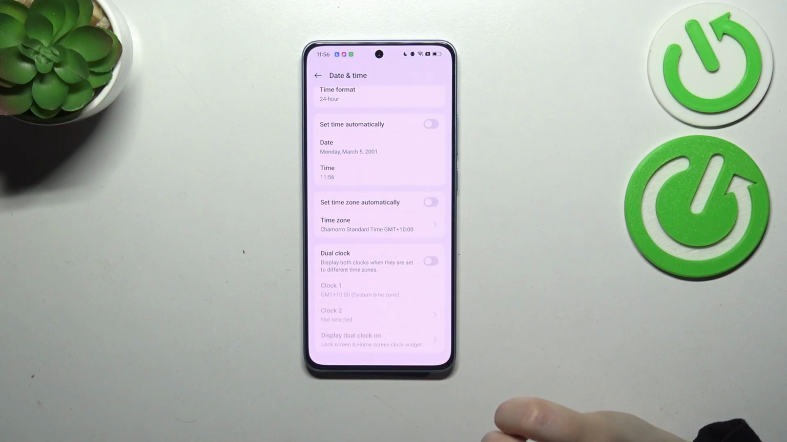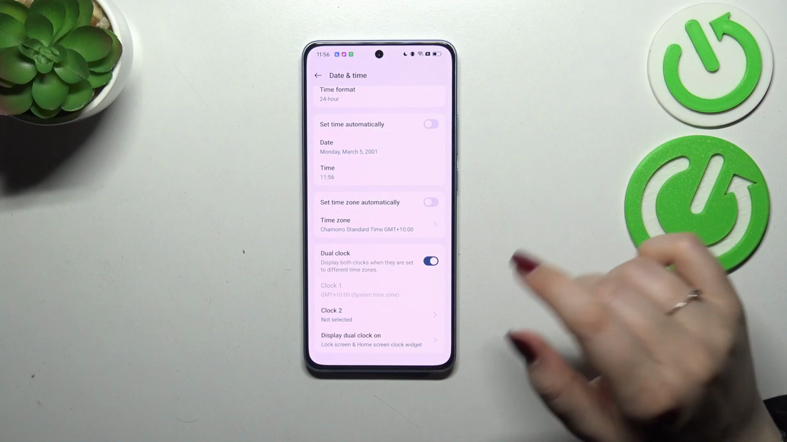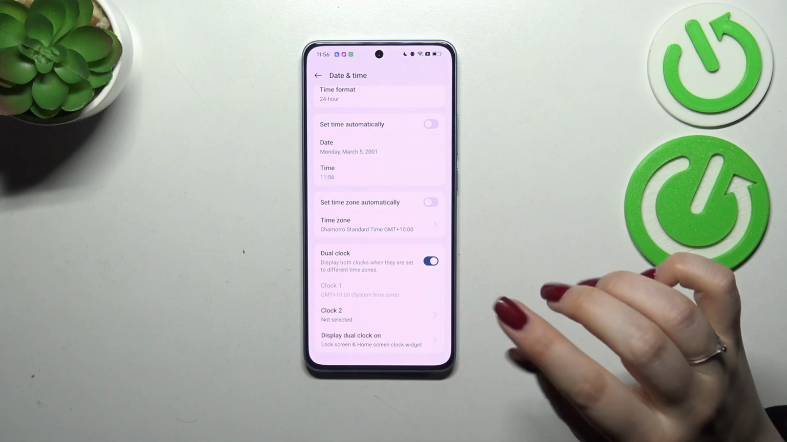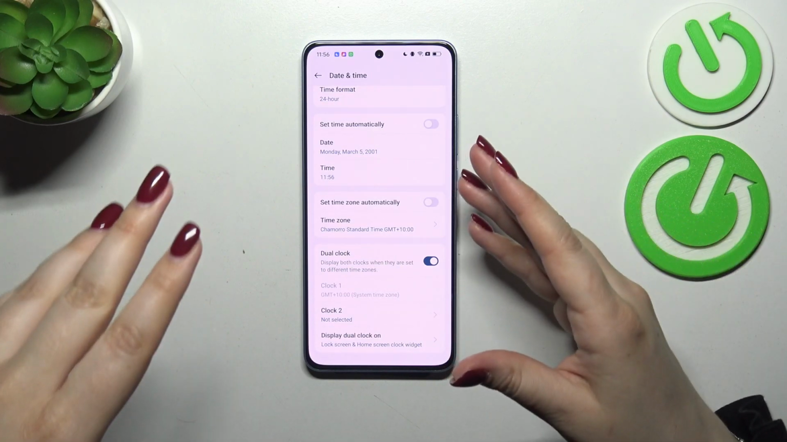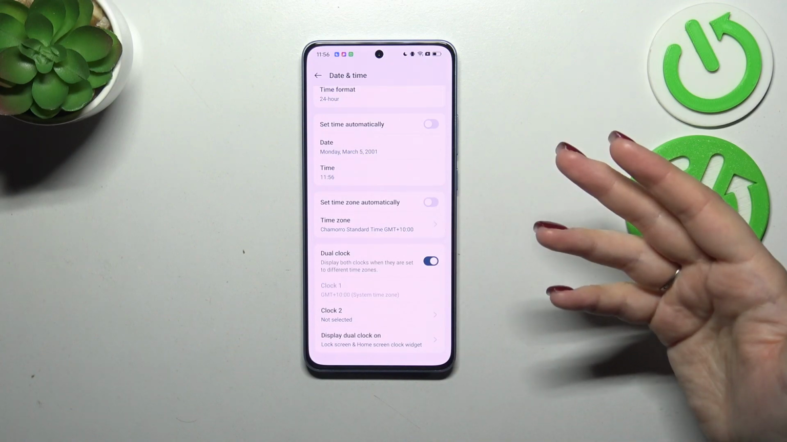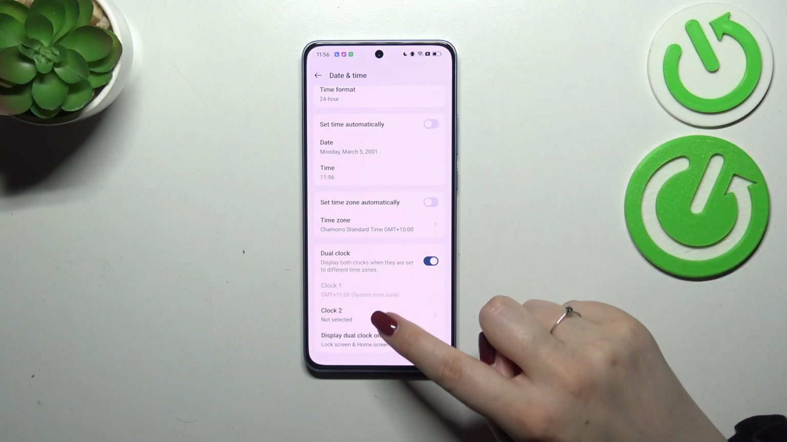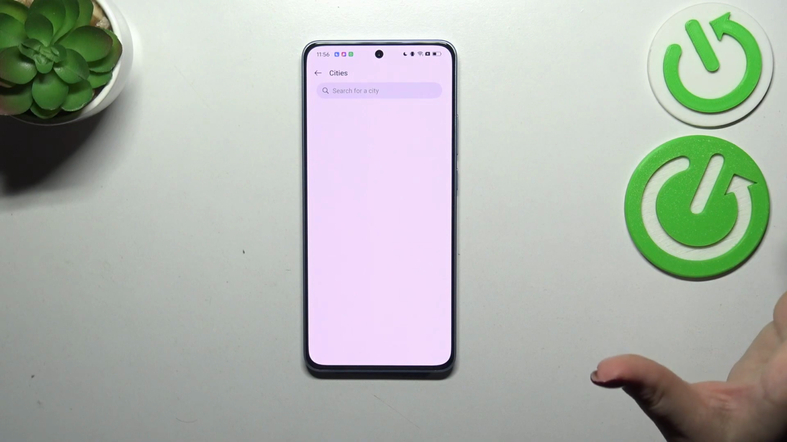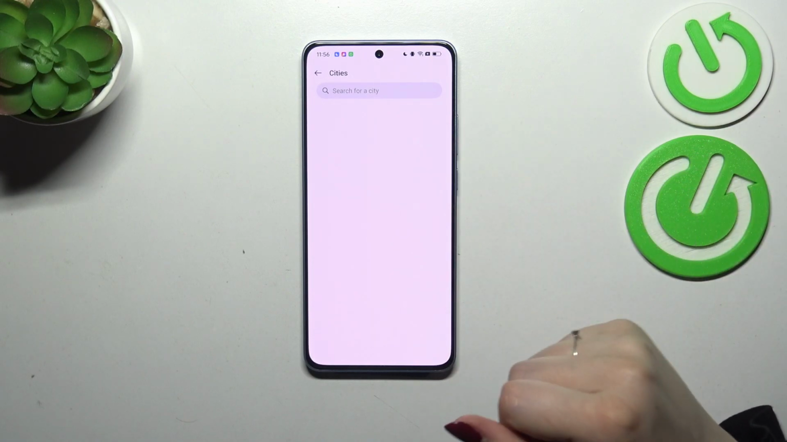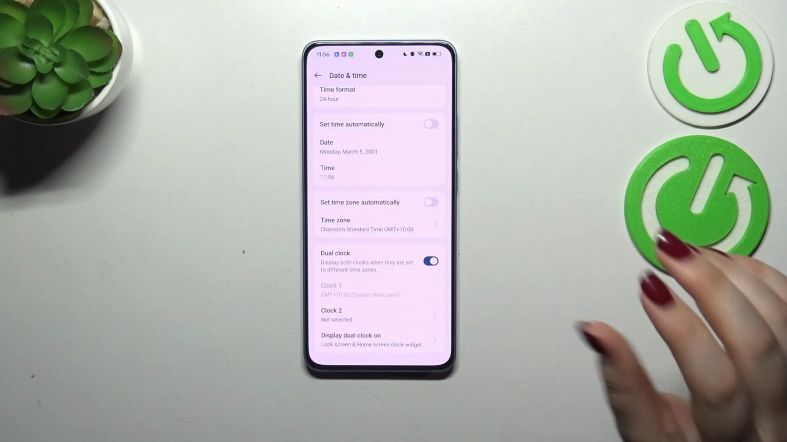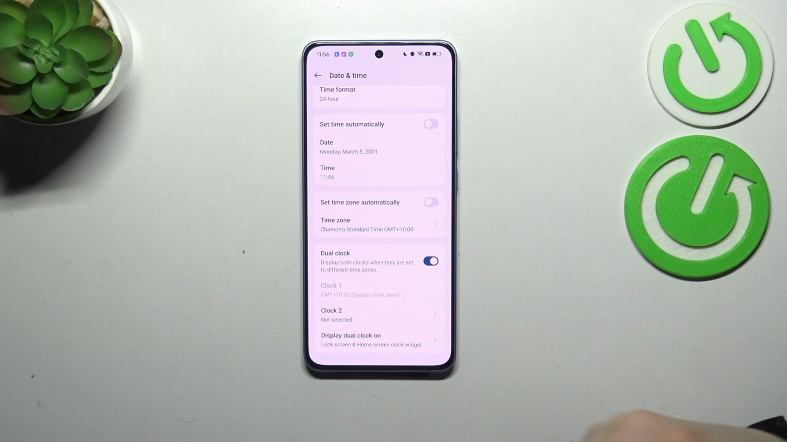Here we've got the dual clock option, which means that basically the whole idea of this feature is that your device will display 2 different clocks. The first one with the clock you've currently set, so the place you're currently in, and for the second clock you can choose any other place in the world. You can search for a city, and then you will set this time. Your device will display 2 different clocks, so it's up to you.